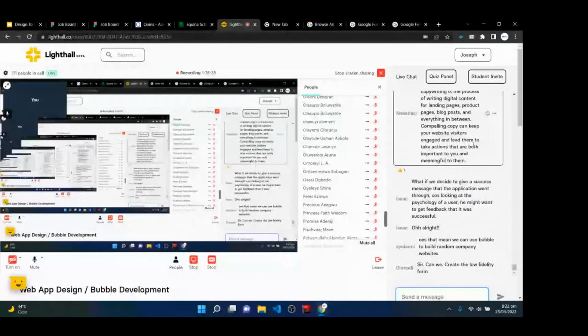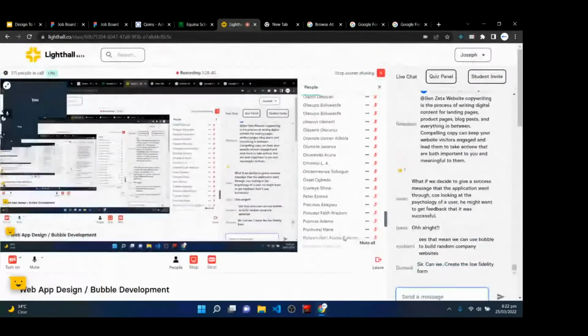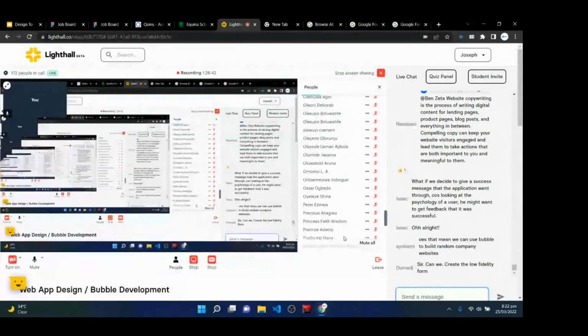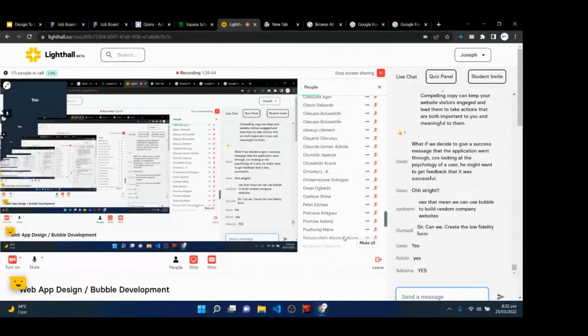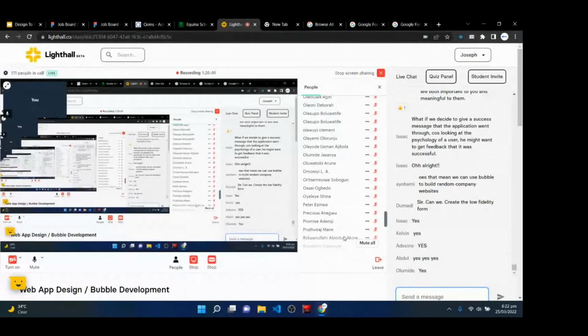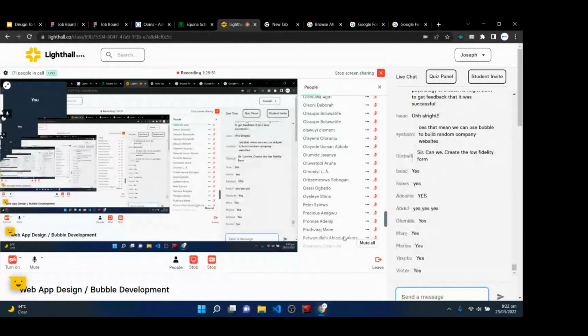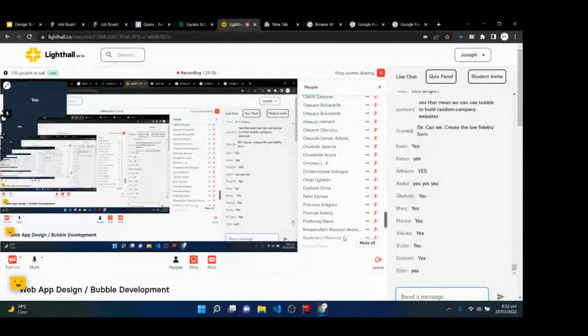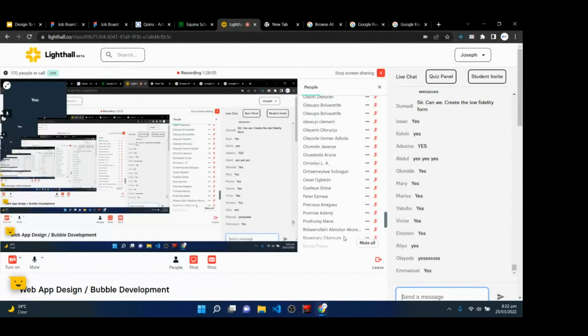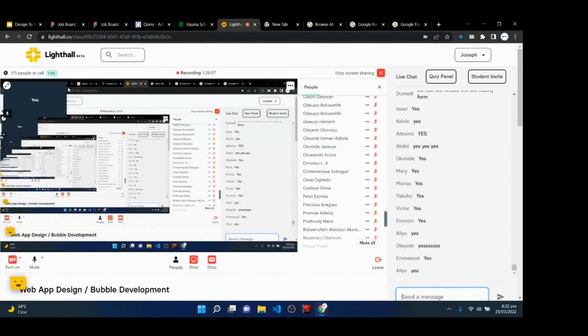Yes, you can use Bubble to build random company websites. So if you want me to proceed, just say yes, and we will create a prototype of this low fidelity screen, so that you can see how you can prototype it to your stakeholders, like the people at your office or the person you are building the app for.